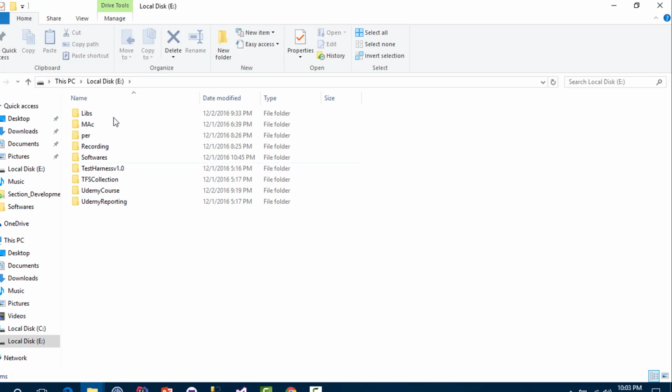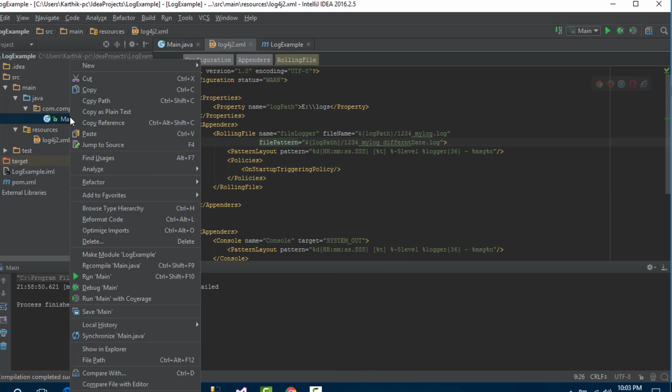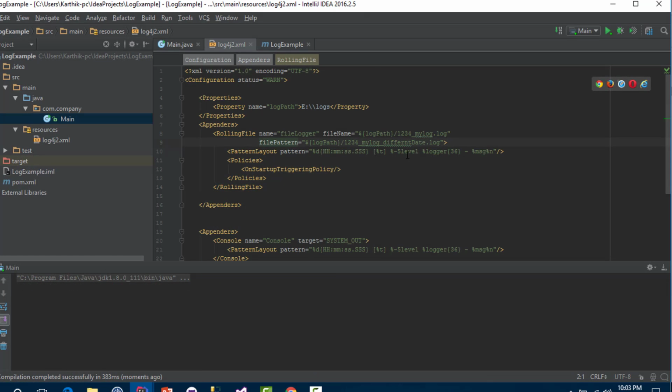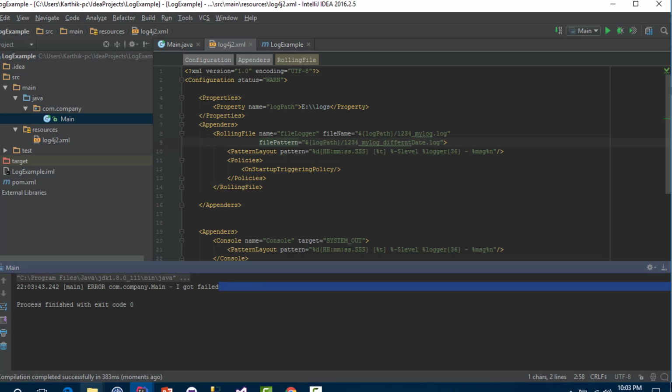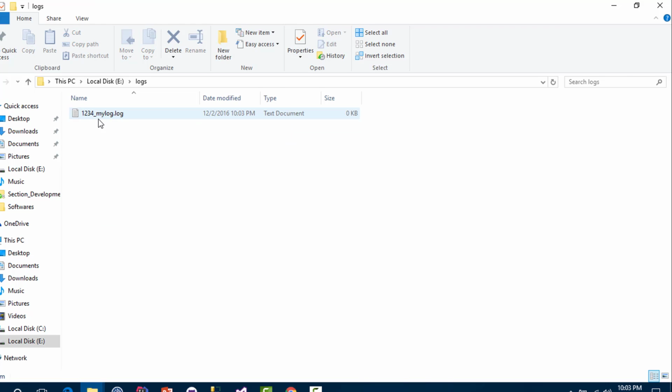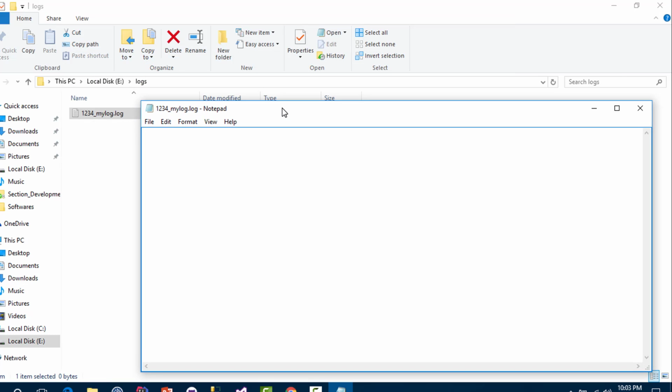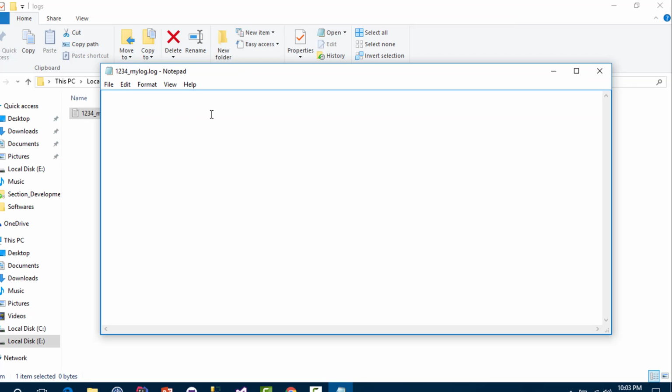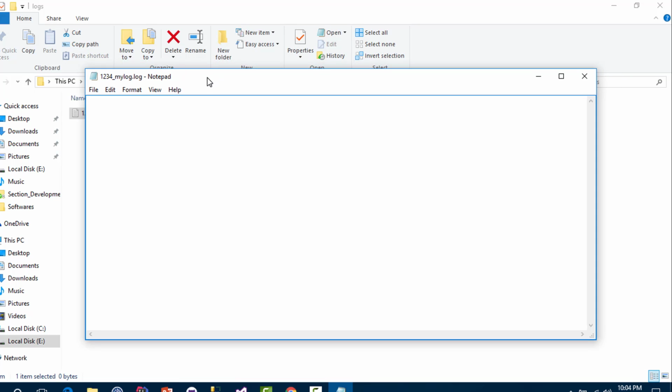So let's see, within this e:, I don't have anything called logs at least. And now if I try to run this particular piece of code, let's see what's going to happen. There we go. We got a message here, but at the same time, we have a logs folder as well. And you can see that we have this 1234_mylog.log. Boom. You can see there is no message actually. And don't fear yet, because it is nothing to do with our code.